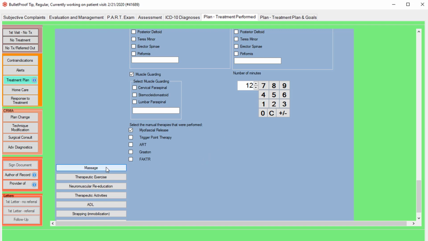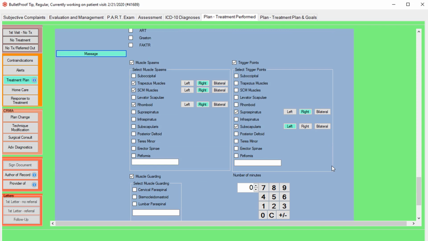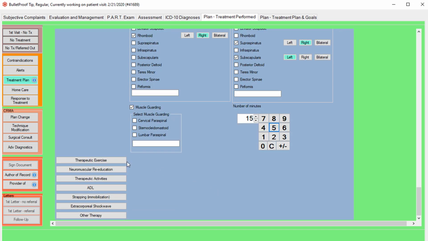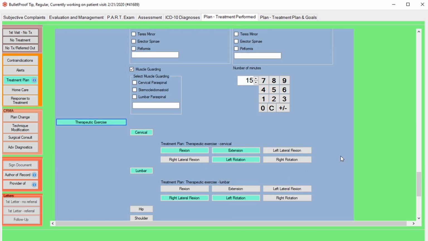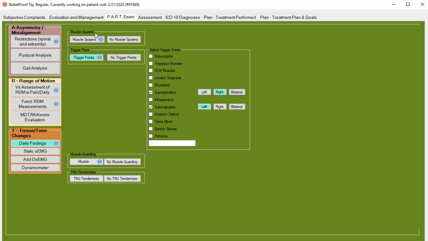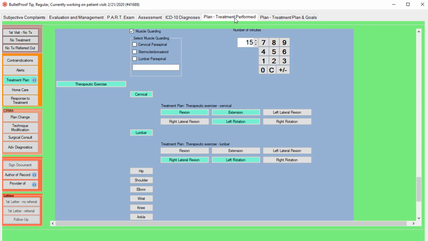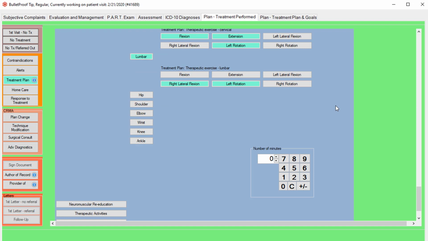Okay. Massage, similar idea. It's going to bring in the muscles for you. You just have to document how many minutes. All right, therapeutic exercise. This is going to bring in the data from the part page from range of motion, where you noted range of motion noting pain. All right, so whatever you had under here, when you click on the treatment plan page and you click on therapeutic exercise, it automatically brings it over to help you justify that particular modality. And then you would click on the number of minutes.